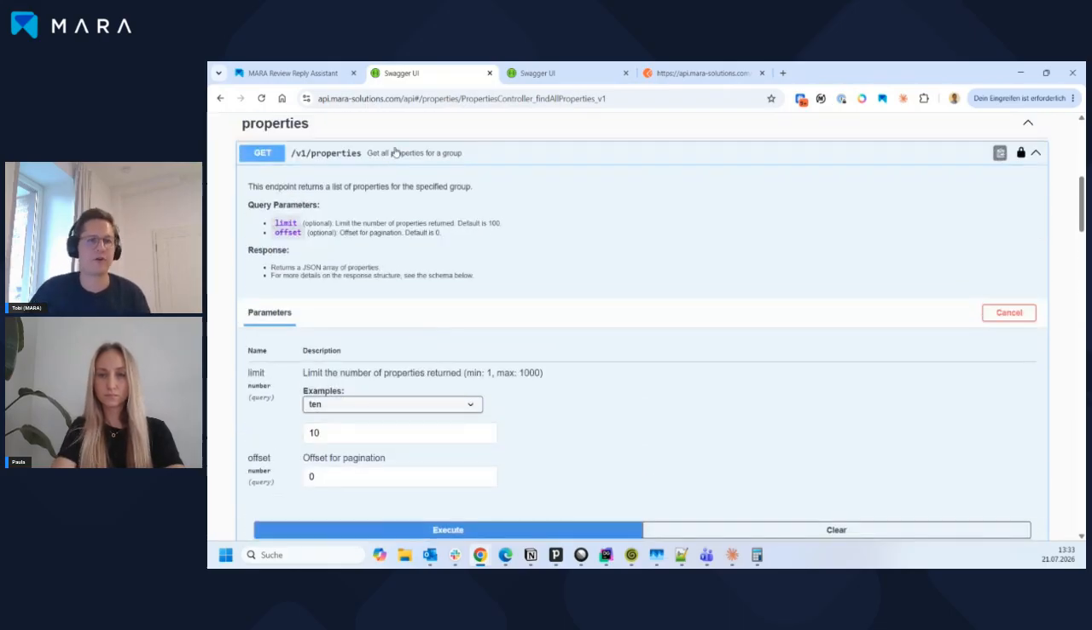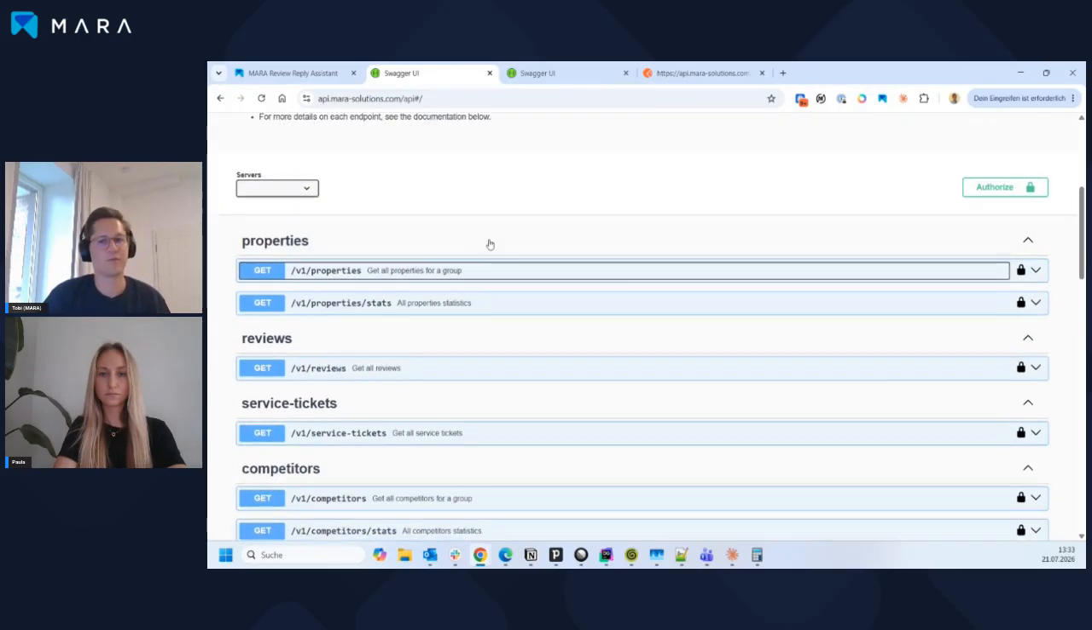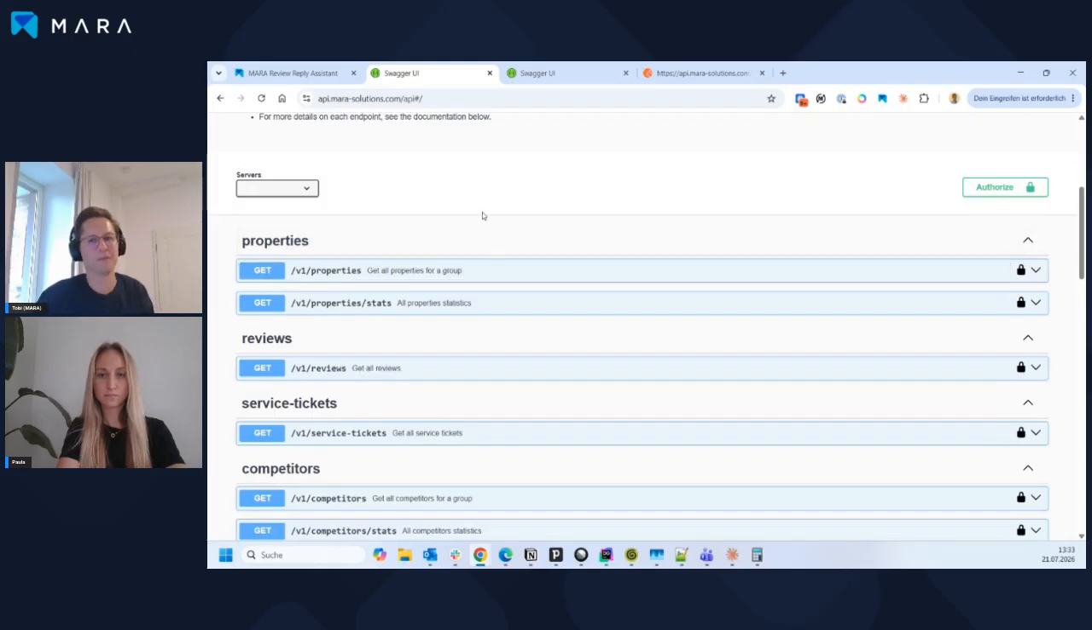As said, there are three main use cases our customers use the API for. One is pulling data into a central BI system. The second one is building a custom, own service ticket integration. And the third is building their own custom widgets. And if you have any other use cases, feel free to implement them, just to give you an idea of what the API can be used for.